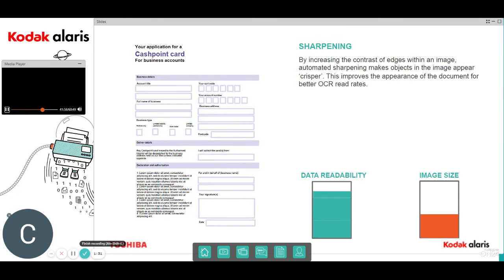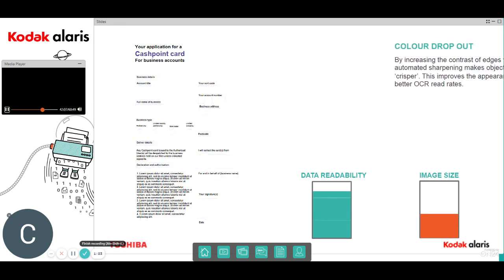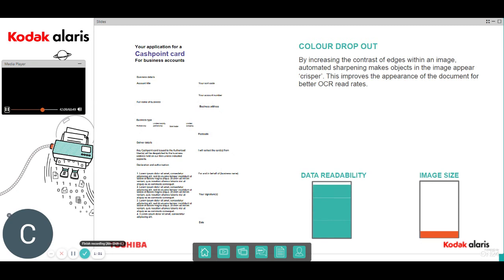Sharpening, that brings the edges of the text more into focus, again for RPA and OCR systems, so it makes the data more readable. And color dropout, we can see, removes those items that we need as a human to fill the boxes in the right place and dramatically drops that image size down because all of a sudden you're not carrying on with shading or anything else in the background.